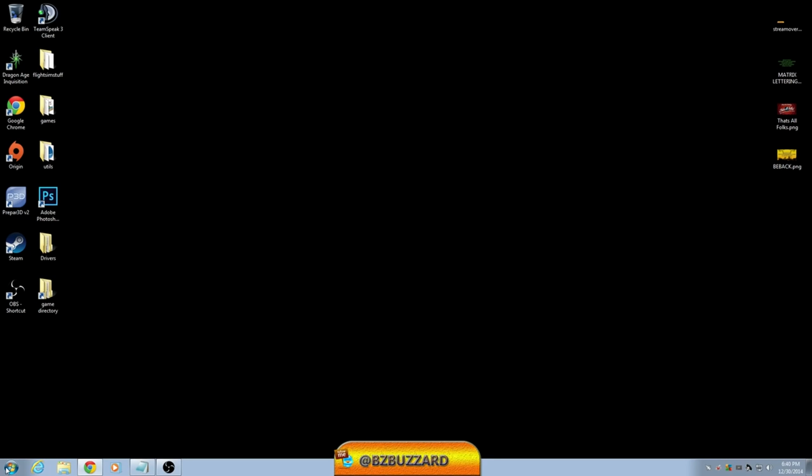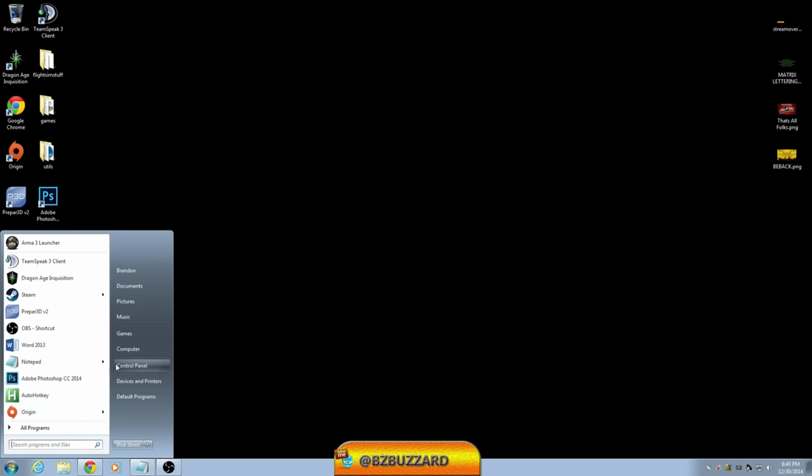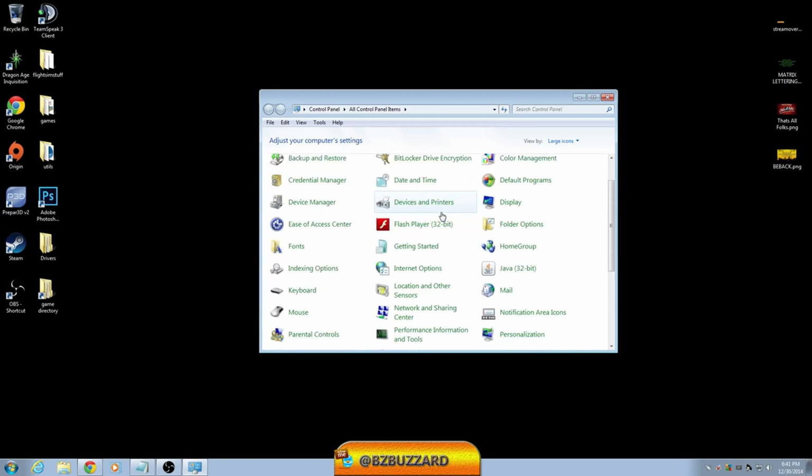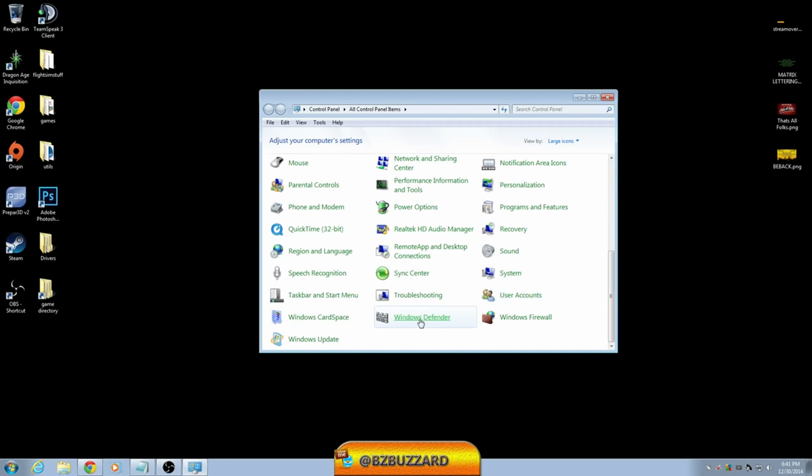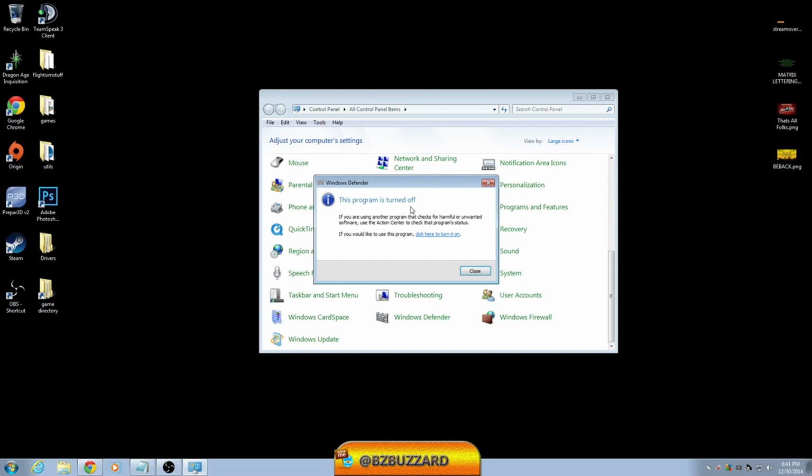So we're going to click on Start, Control Panel, Windows Defender. This program is turned off. So I see that because I installed AVG, it must have automatically turned off Windows Defender, or I actually did it at the beginning. But for most people, this will not come up.